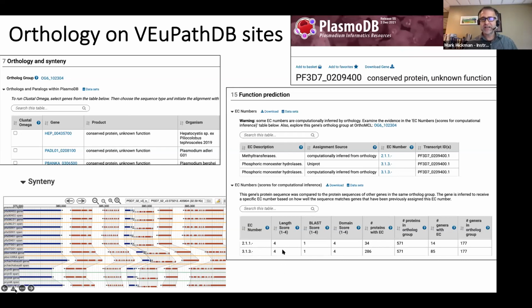So let's look at this data. It had very similar length to all the other proteins in the ortholog group that contains this EC number. It had a so-so BLAST score with these proteins. It shared the domains with these proteins at 4 out of 4. And then if you look at this group, there's 571 proteins in the group. 286 actually had this EC number. And then you can look at the genera, the phyletic pattern of species that contain this EC number. There's 177 genera in this group. 85 of them contain this EC number, making it pretty strong evidence that this gene should be assigned to be a phosphoric monoester hydrolase.